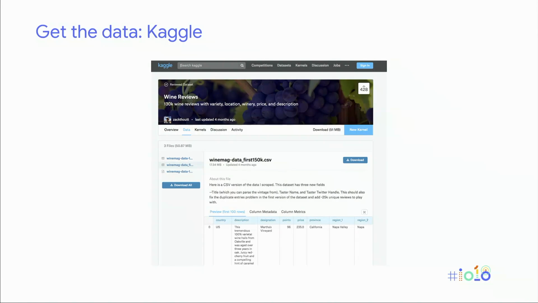Kaggle has this wine reviews data set. I found this data set on 150,000 different kinds of wine. For each wine, it has a lot of data on the description, the points rating, the price, et cetera. In this, I'm just using the description, the variety, and the price for this model.